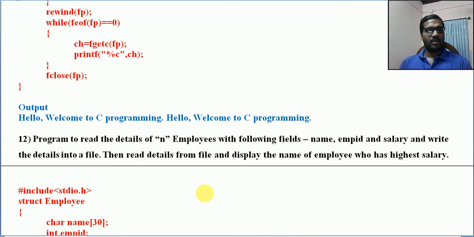Now the example given is "hello, welcome to C programming." That is written into the file, which is already there, and two times the contents are displayed from the same file.